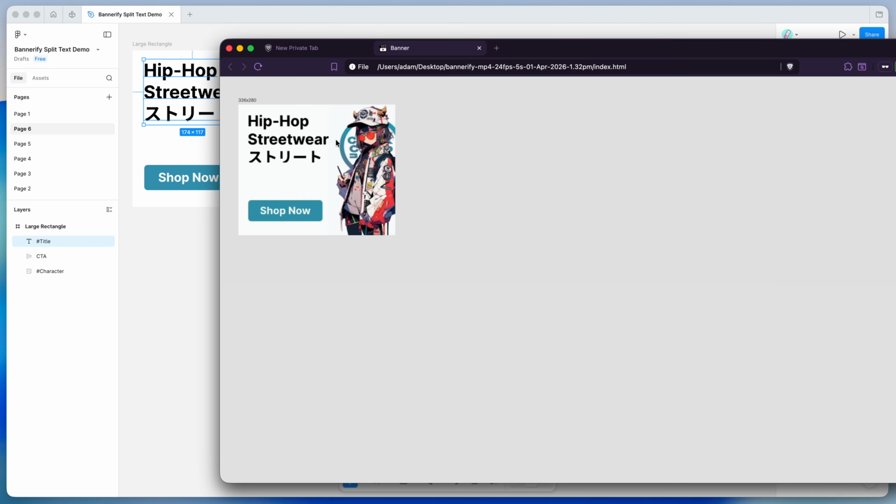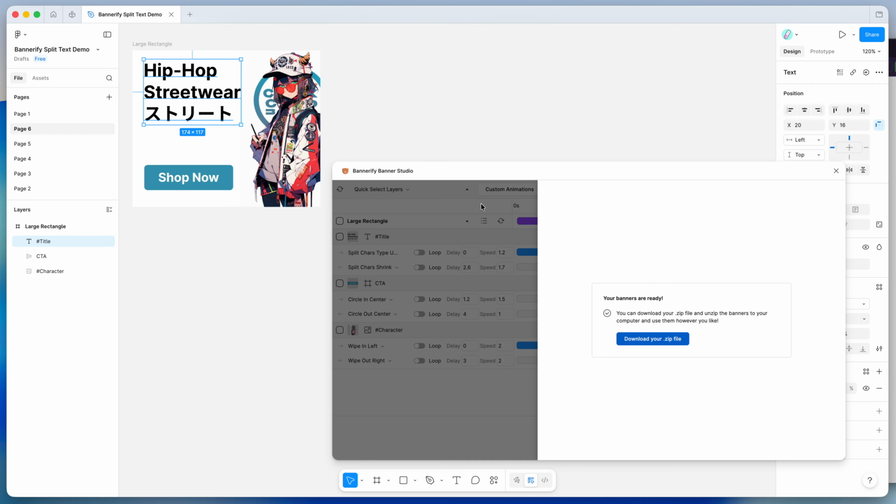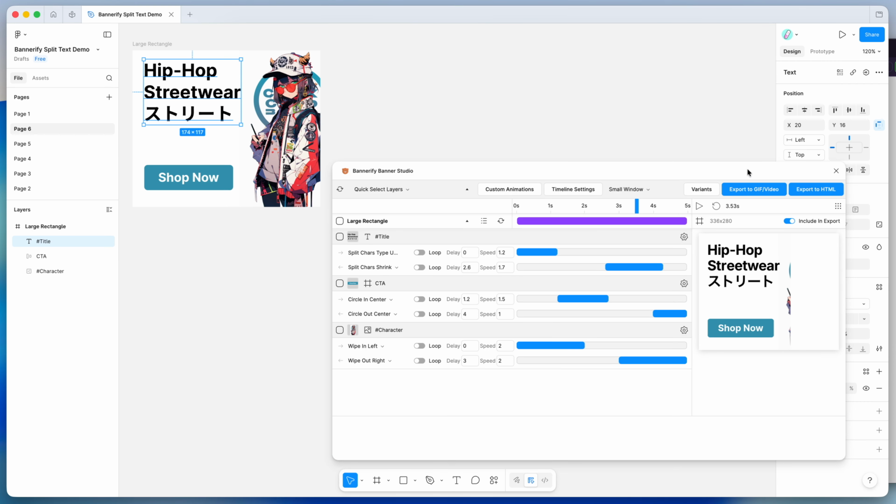If you've got multiple banners, this will automatically play all those back at the exact same time. So that's a really nice way to share previews with clients and things like that. Or if you need to export it to HTML, you can do that as well. So you can just click on the export to HTML button.